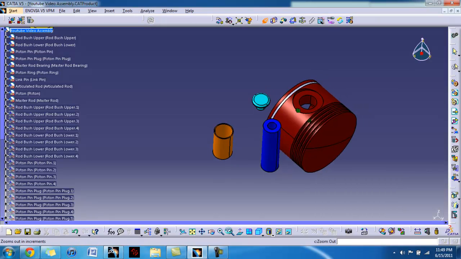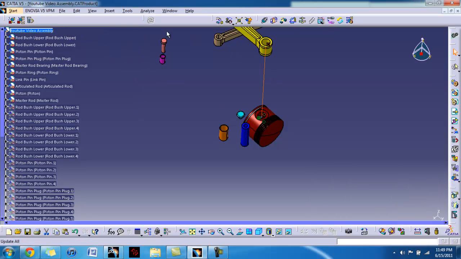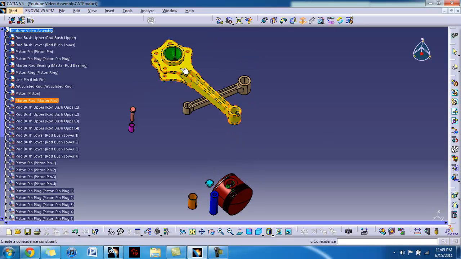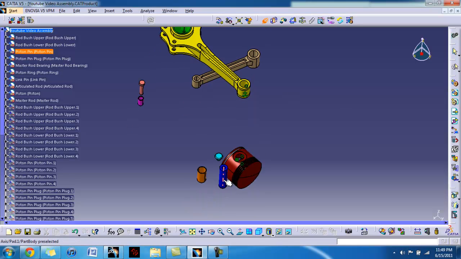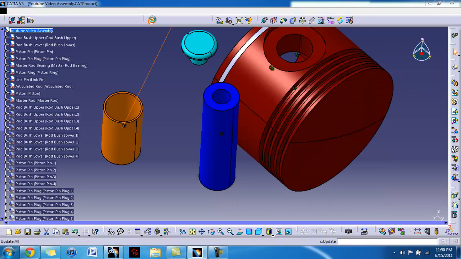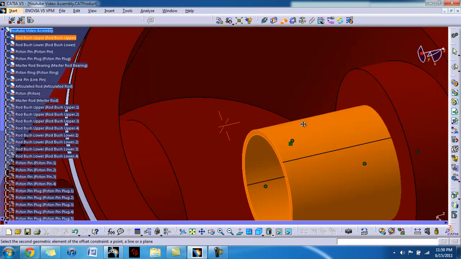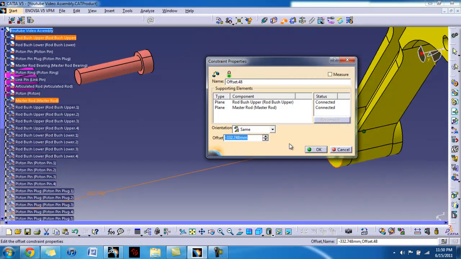So next we got another coincidence constraint between there and here. Let's go ahead and hit update. Fix the master rod. It is the main portion which everything is linked off of, so just go ahead and fix it. Coincidence constraint, same line. And update the offset constraint between there, which is here, and make that 0.